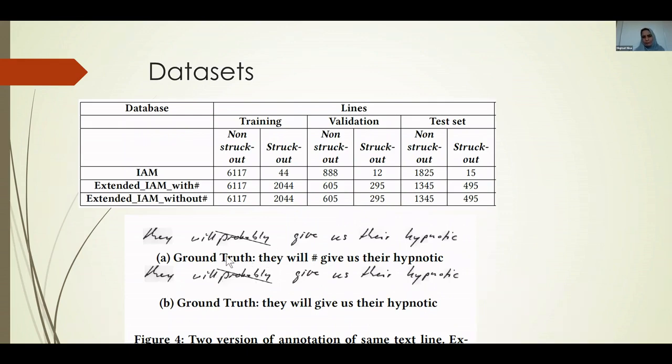So we can see in this example, they will probably give us their hyponetic. So the ground truth says, okay, here is the word probably, which has been crossed. So we give the representation, and here we are not giving any sort of representation. These are the number of lines where a struck out word is present, and the non-struck out are lines where there is no cross out. We will be testing our model on 495 images.